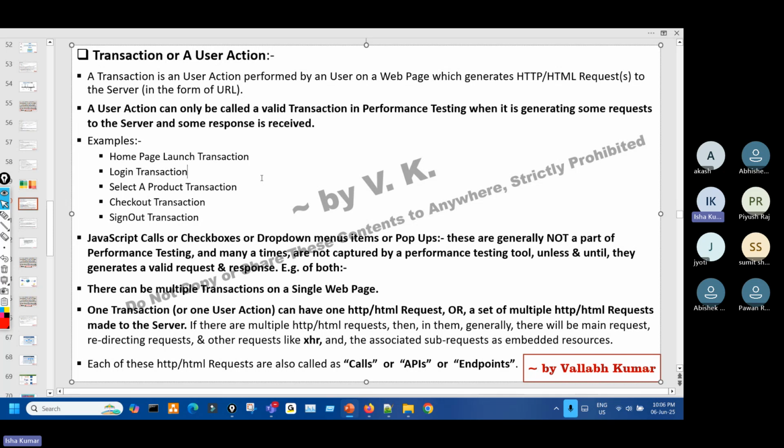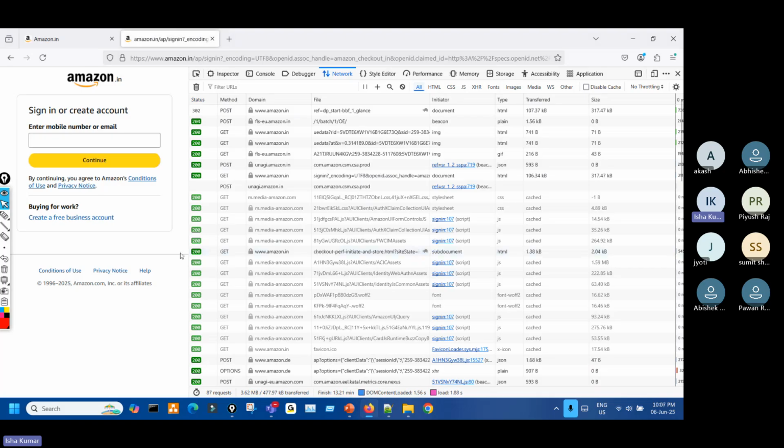We have seen it. Now remember one thing: a user action can only be called a valid transaction in performance testing only when it generates some request to the server and some response is received. It means that whenever we are doing anything here, you might have seen that a relevant request is getting generated and a response is received, right? So only those user actions.